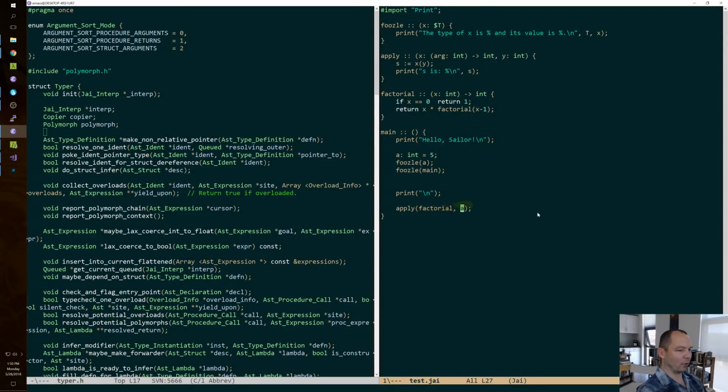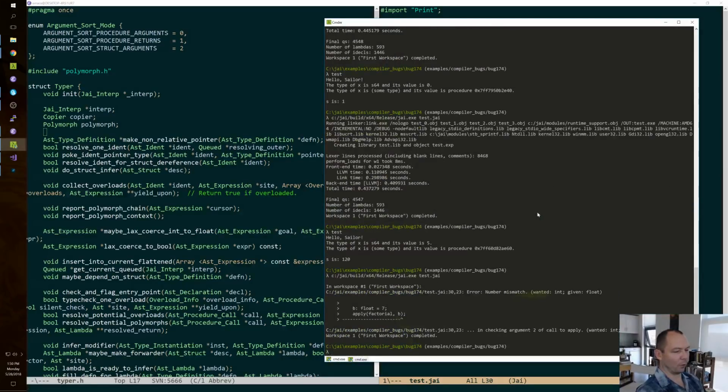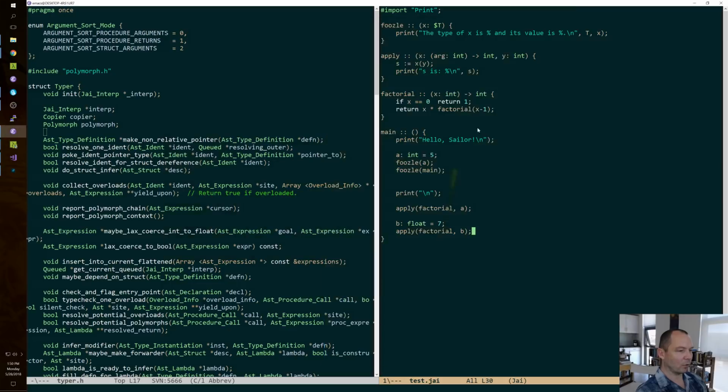But the problem is now if I want a float, if I say b float equals 7, apply factorial b, this will not work because it's not polymorphic, right? So when we say polymorphic, we mean the equivalent of, for example, C++ templates or whatever, but the way we do it is a lot better than C++ templates, right? So here we want an int and we're given a float, but that'll work fine if we do this. Oh, sorry, not this. If we do this, the problem is simply that this won't work now because we broke it this morning by deleting a bunch of code.